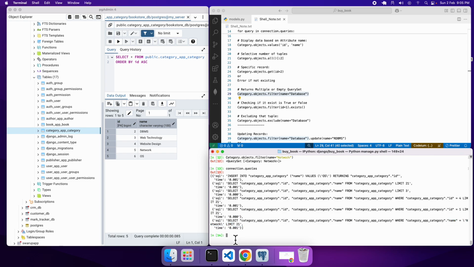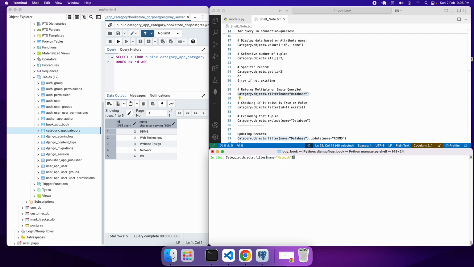The big deal is that, okay, let me clear the screen. What if I write data which does not exist? There is nothing called networks. A few minutes ago in the case of get, you saw it came up with a lot of issues, a lot of exceptions, but filter is very sweet.